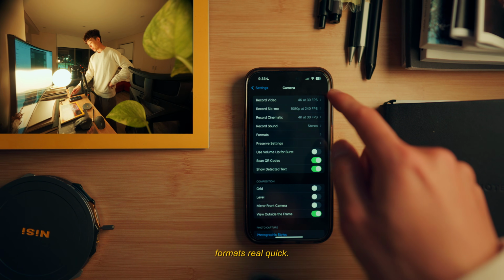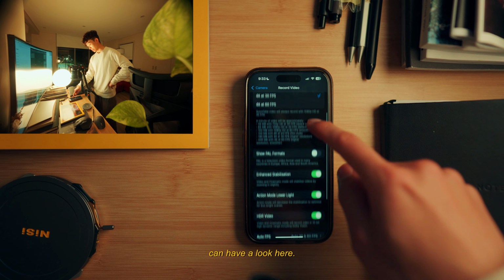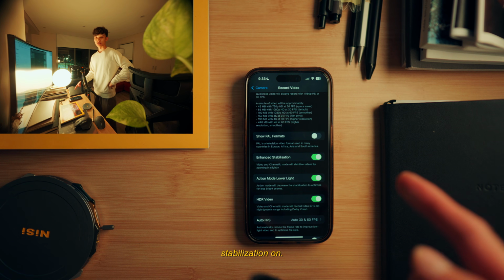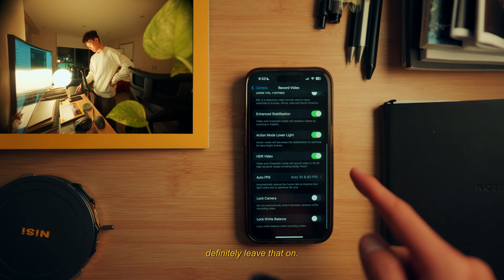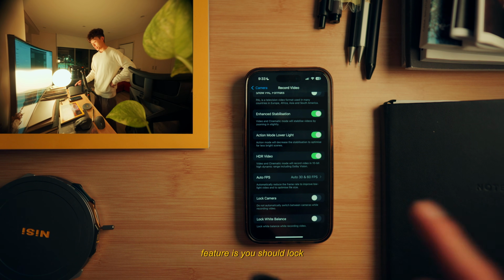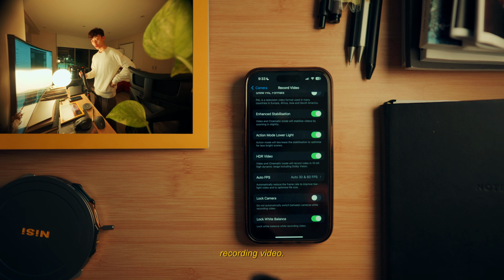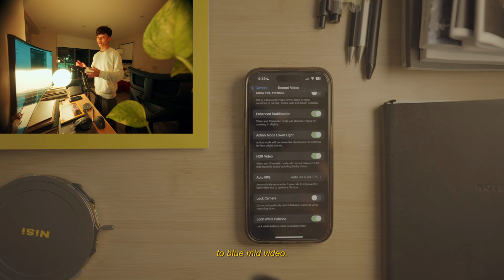Now let's look at these formats real quick. I said 4K 30, you can have a look here. I've turned enhanced stabilization on. We all want steady videos. This has a really tiny crop on your videos, but I think it's worth it. HDR video, definitely leave that on. And another really key feature is you should lock your white balance while recording video. If, for example, you're shooting something warm and your white balance shifts to blue mid-video, that is the most unprofessional thing ever. You want it to be locked the second it starts throughout the whole video so you don't have weird color shifting.